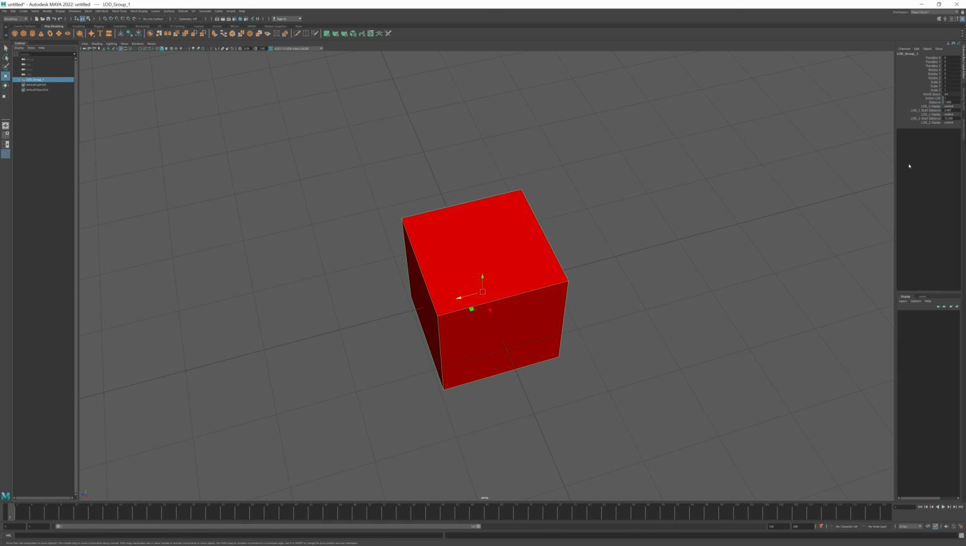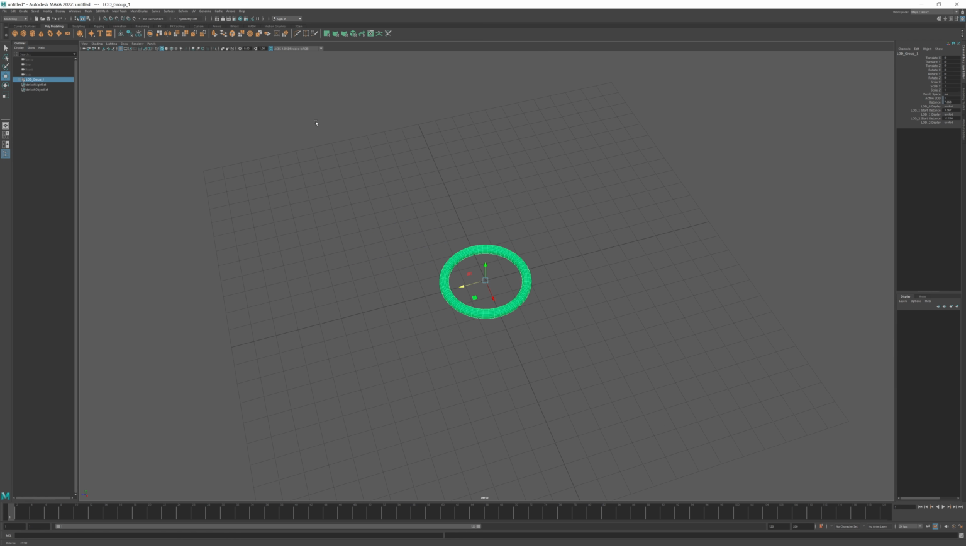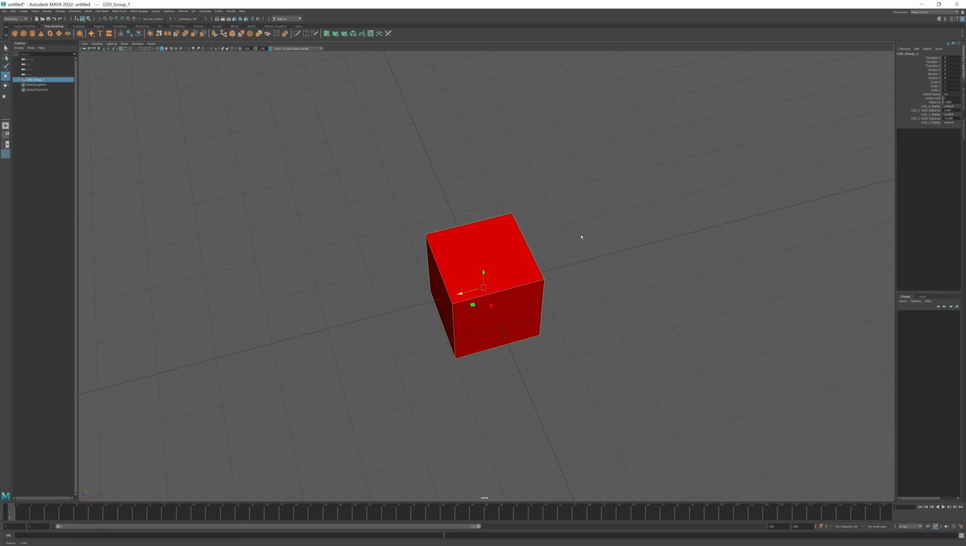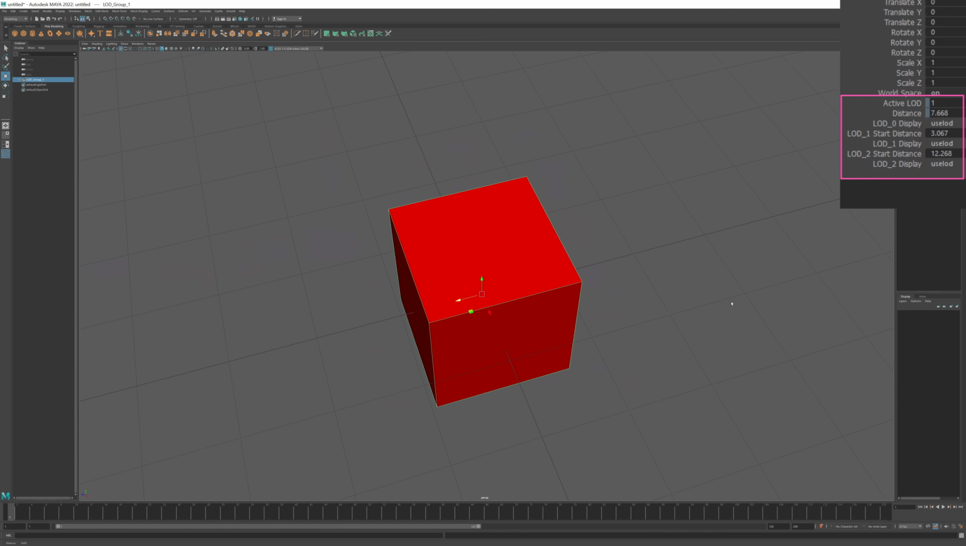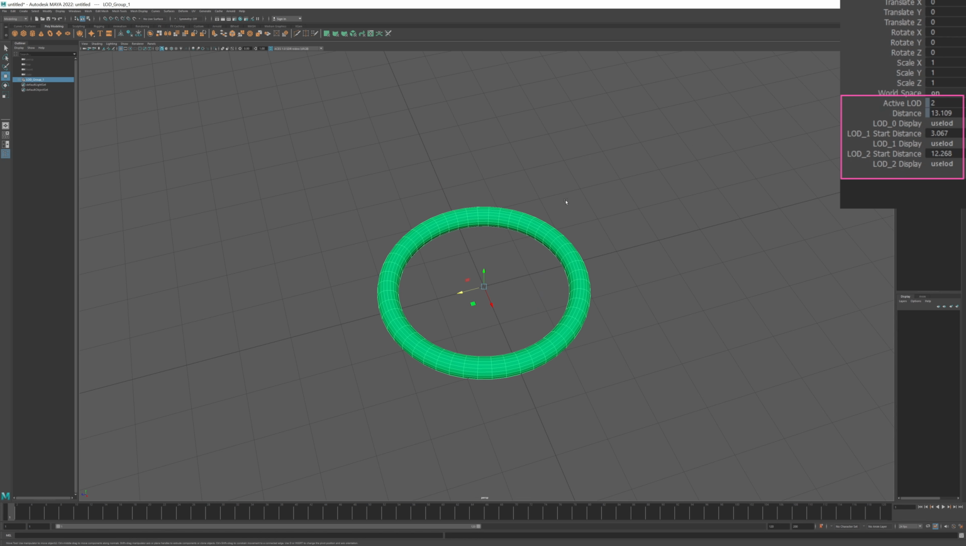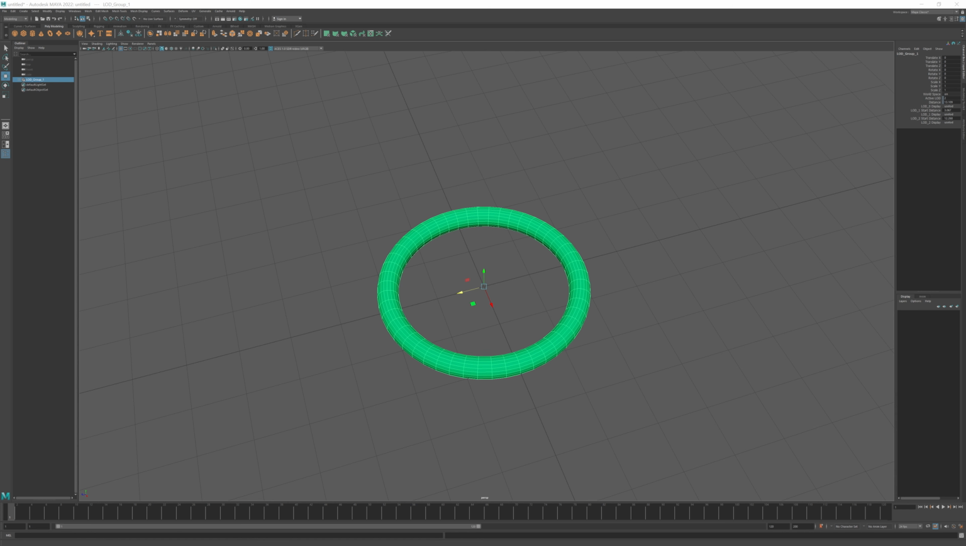Now you can see that depending on camera position, a different mesh is displayed when I move the camera around. On the upper right corner, you can see the LOD thresholds that were automatically filled in by Maya, and we can change them if we want. Also note that the number of LODs is 1 less than the number of meshes that we have, so the most detailed LOD doesn't have a threshold distance.